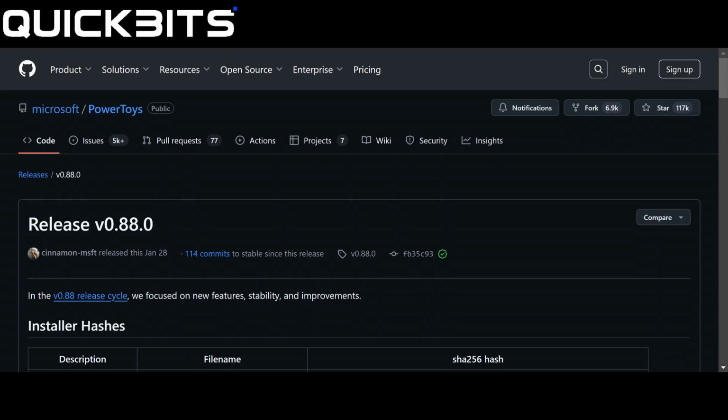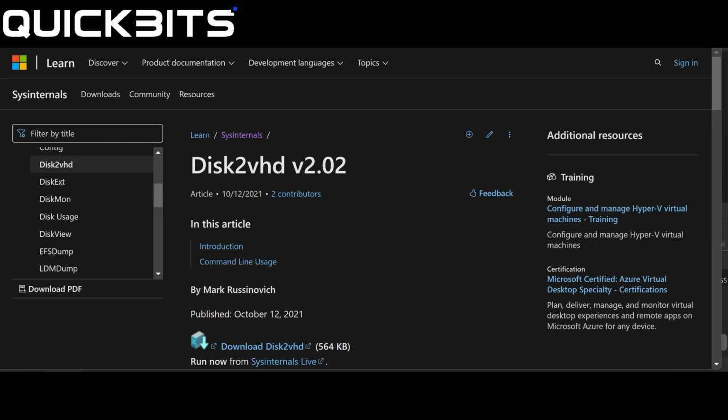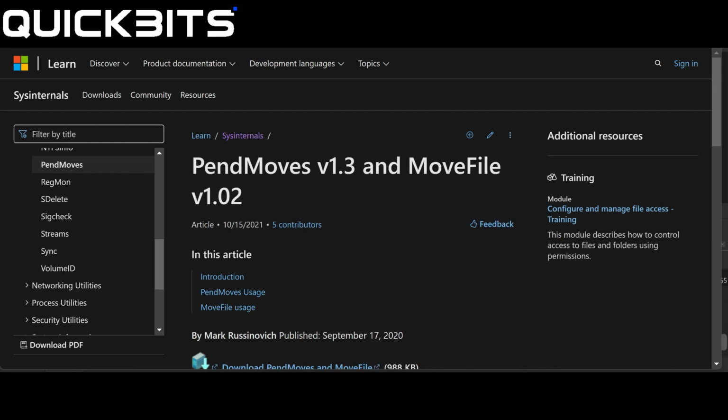Now explore all the software on the extracted zip file. To learn more about Sysinternals, be sure to check out the official Microsoft Learn documentation. It's a fantastic resource for in-depth information and tutorials.